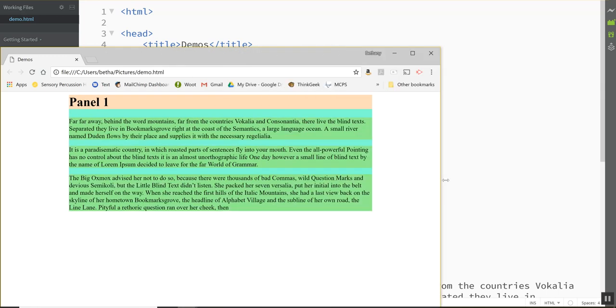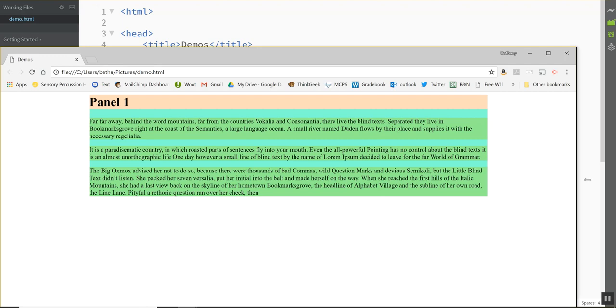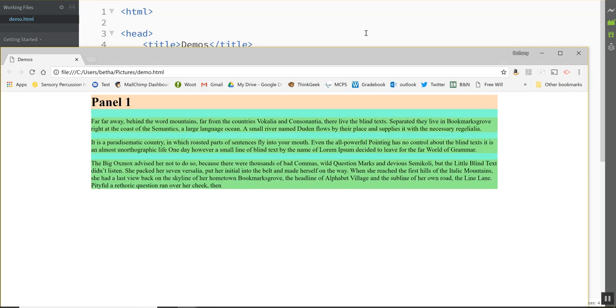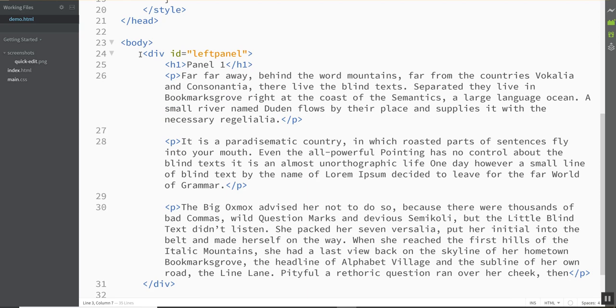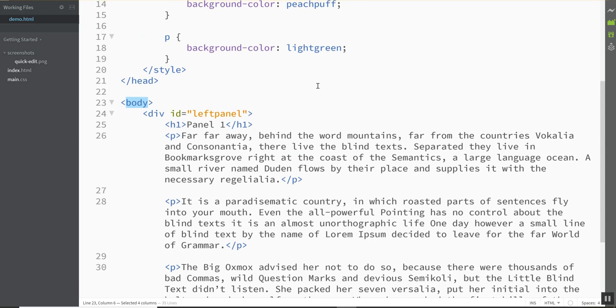Okay, so what you need to know about percent is it is calculating that percent based on its parent tag. So if I look at my HTML here, this div that I'm controlling, its parent is the body. So the body takes up 100% of the browser window. The div is now taking up 70% of that. Okay, and that's true no matter what I put it on.